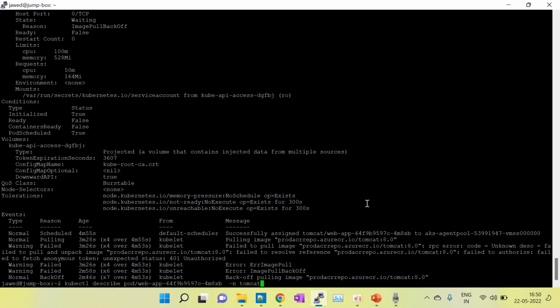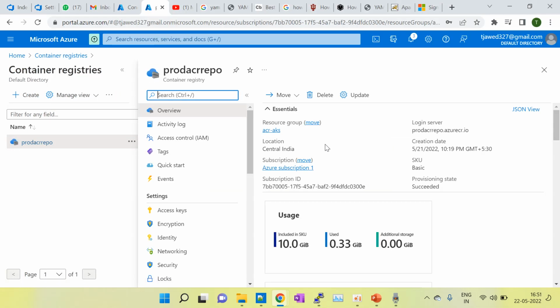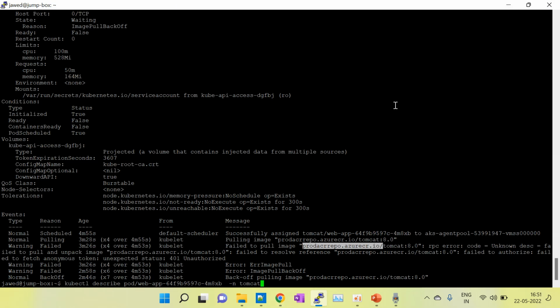So in this issue we are getting image pull back off. They have failed to pull the image, so they are not able to pull the image from this repository, prod acr repo azure.io. This is our repository name, prod acr repo azure.io. In the production, in the organization, we have multiple repositories. Either they are created dedicated per client, like if we have 10 clients, then we have to manage 10 repositories, one client for one repo, second client for second repo. So first we have to check whether this image is available in this repository or not.